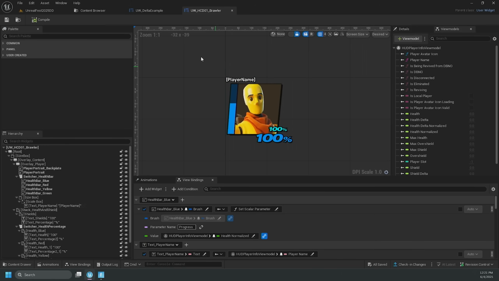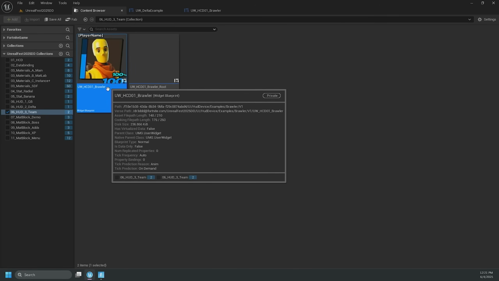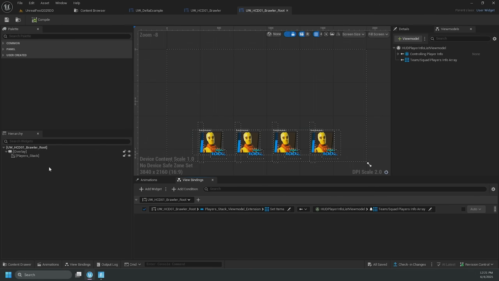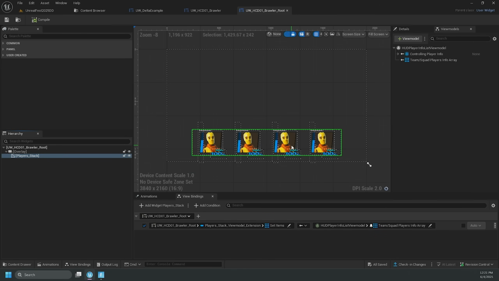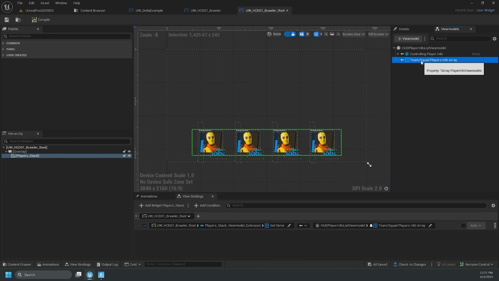But now there's another widget that we're using, which I just called the root. This is called brawler widget, and this is another widget. What this is doing is, this simply has a stack box in it. A stack box is just a layout component. It allows you to put multiple widgets in order, vertical or horizontal. So this is our player information view model for health, vitality, and so forth. Now there's an array in here also, right? So this uses the array.